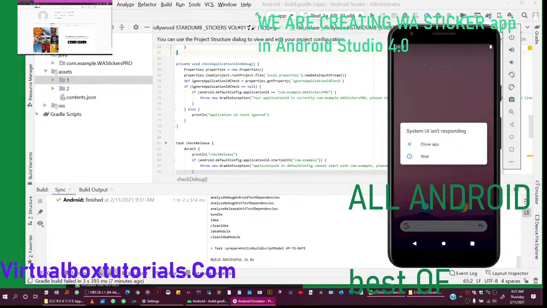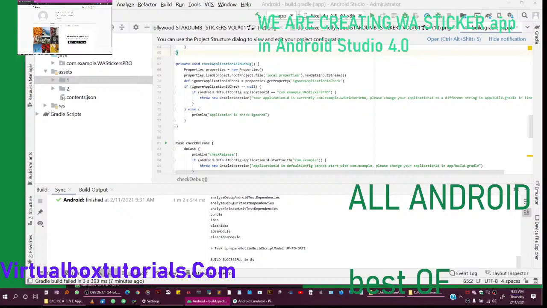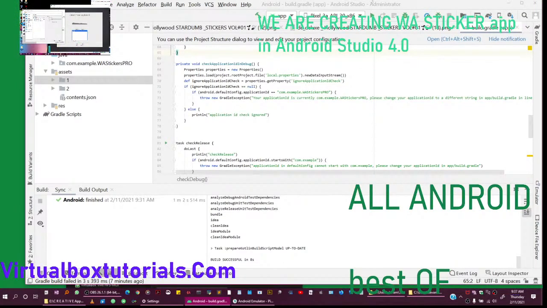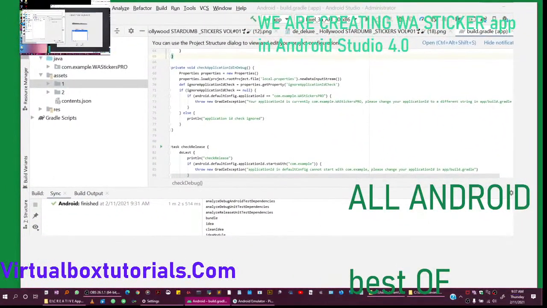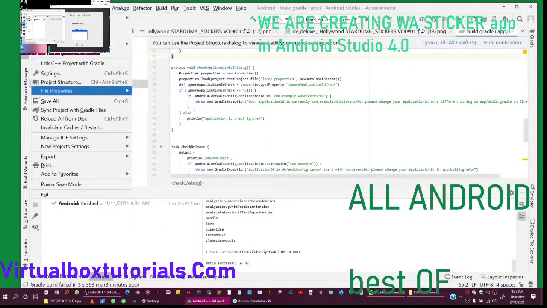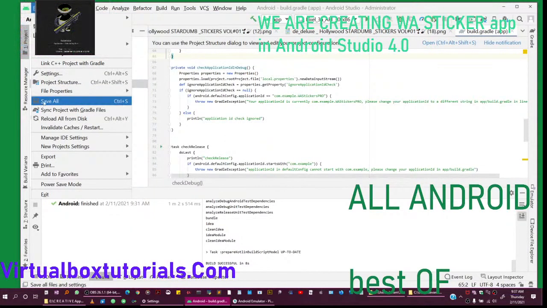Now, why can't I just close it? I know what I have to do. Oh boy, I know what I have to do. I have to save this, and I don't have enough room. Save all.